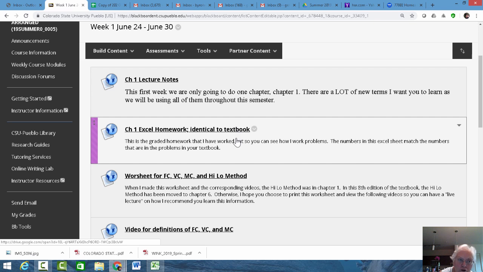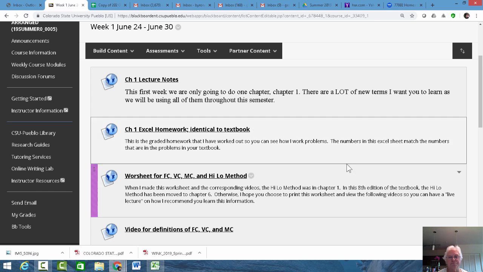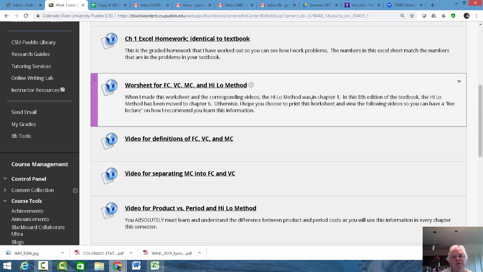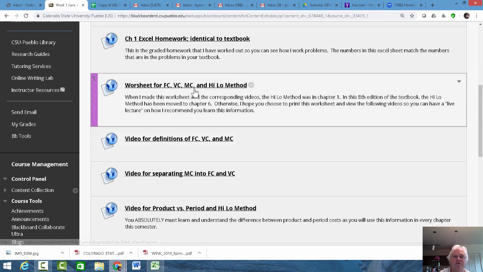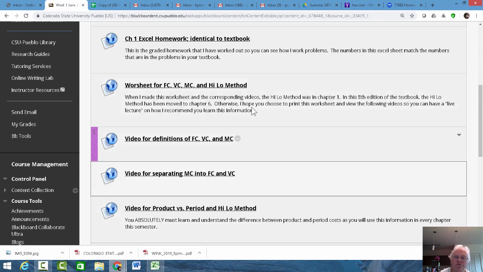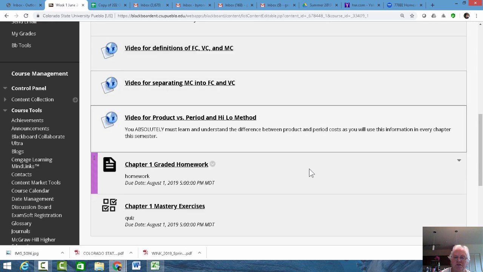Your homework, to the extent they have it available, is all algorithmic, which means it's the very same problem that's in your book, but with different numbers. Every student gets different numbers. On the graded homework, you get to go back and revise the previous attempt. On the mastery exercises, you have to start over with those if you want to get a better grade on it.